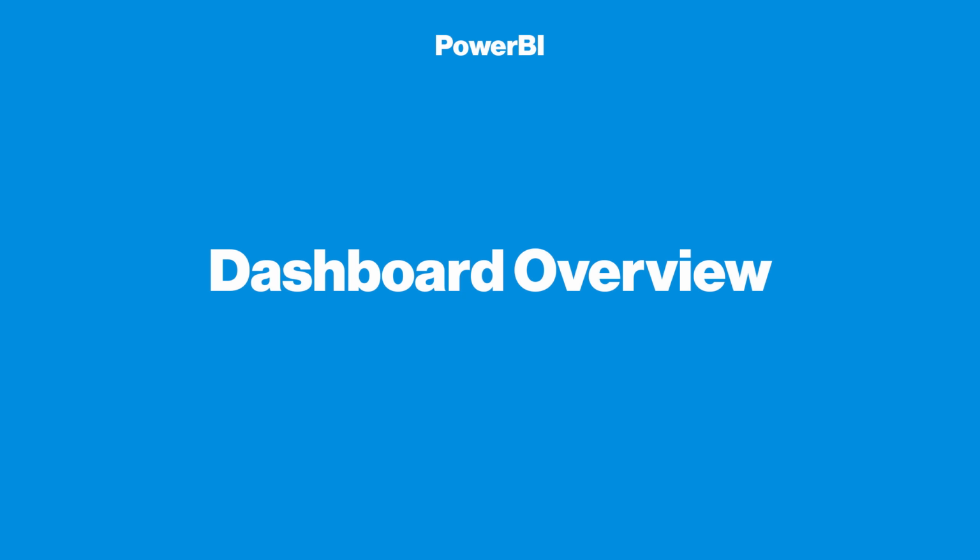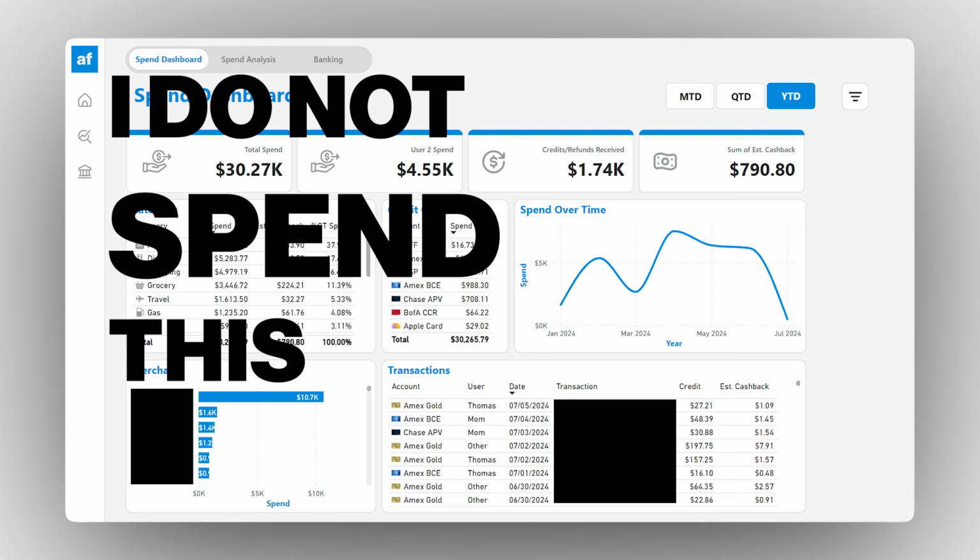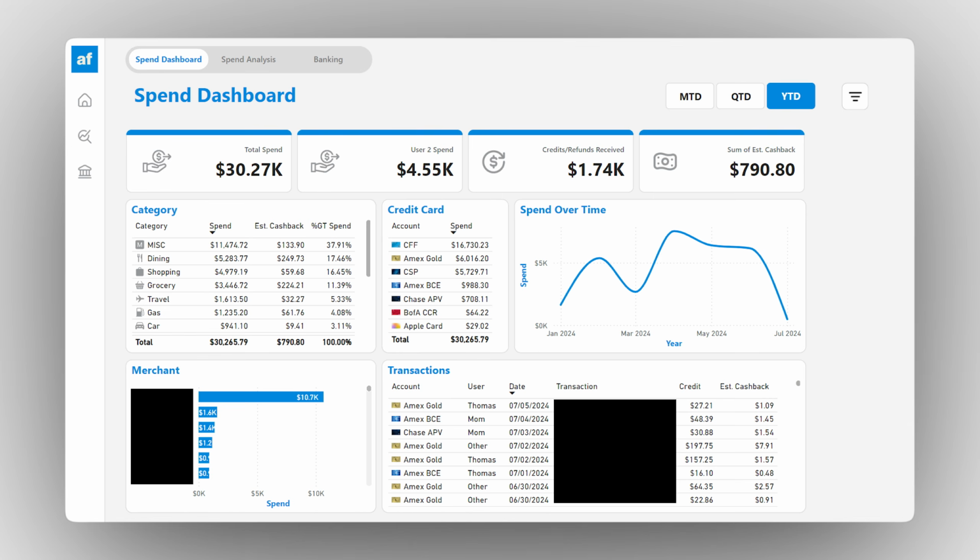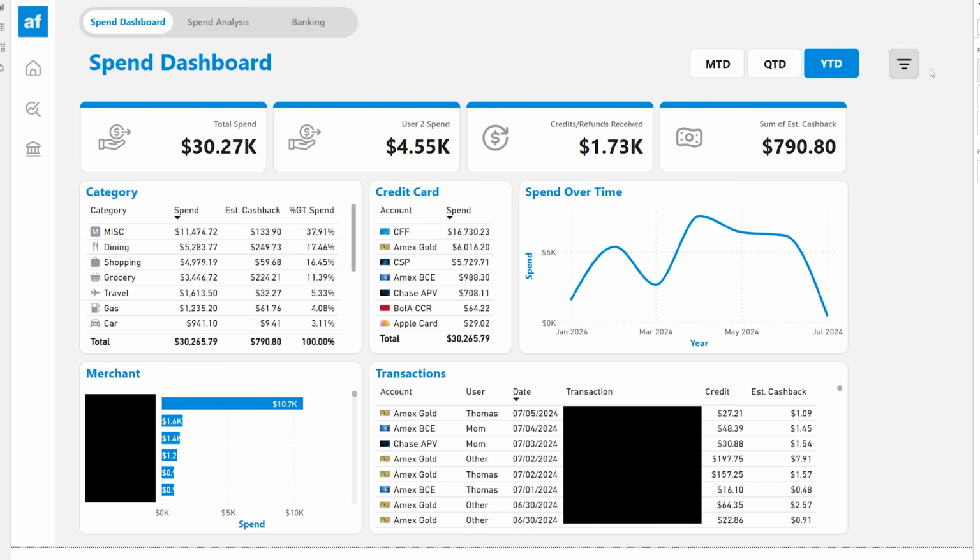Before I begin, I just want to say that I do not spend this much money. I play the credit card game with my friends and family, and sometimes I'll buy something for them, they'll pay me back, or vice versa. That way we can help each other hit credit card subs. Also, as you can see, I do have certain portions of the dashboard blacked out just because I want to keep that private. Alright, so let me go over all of the features of my dashboard.